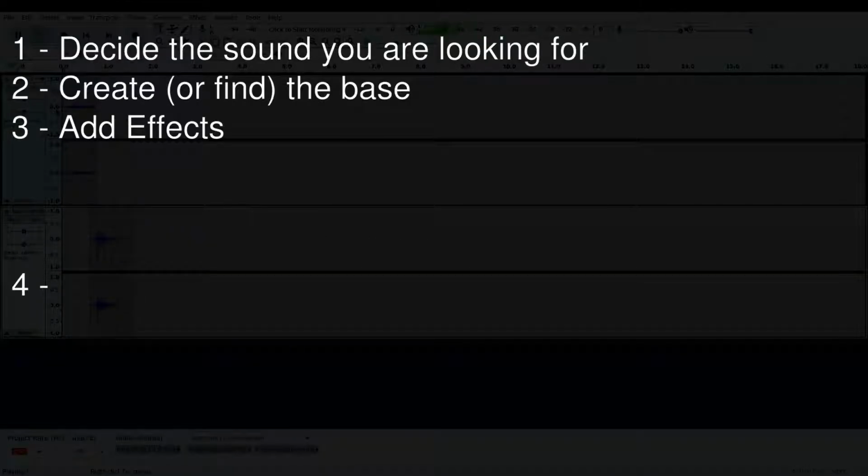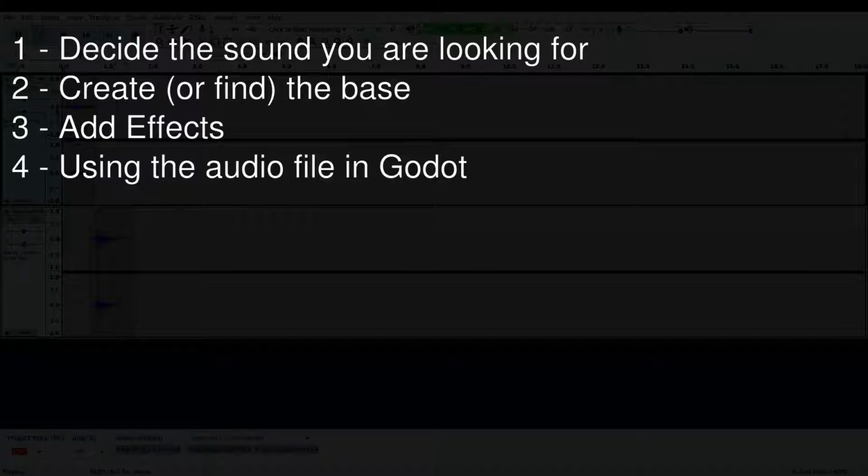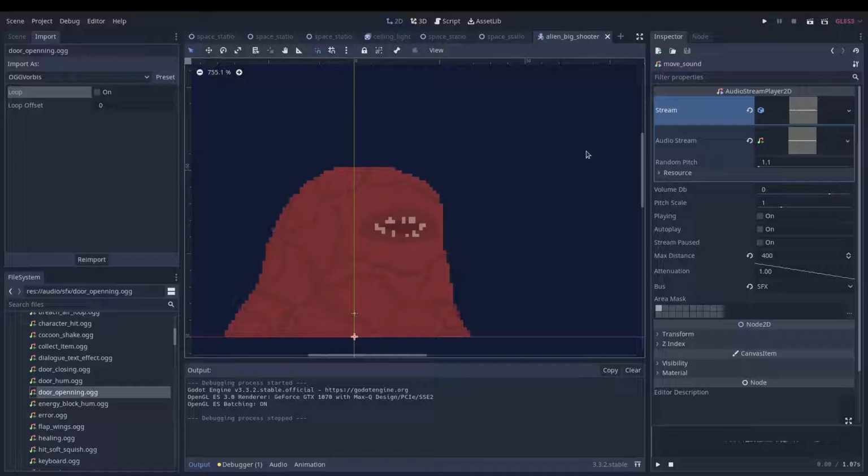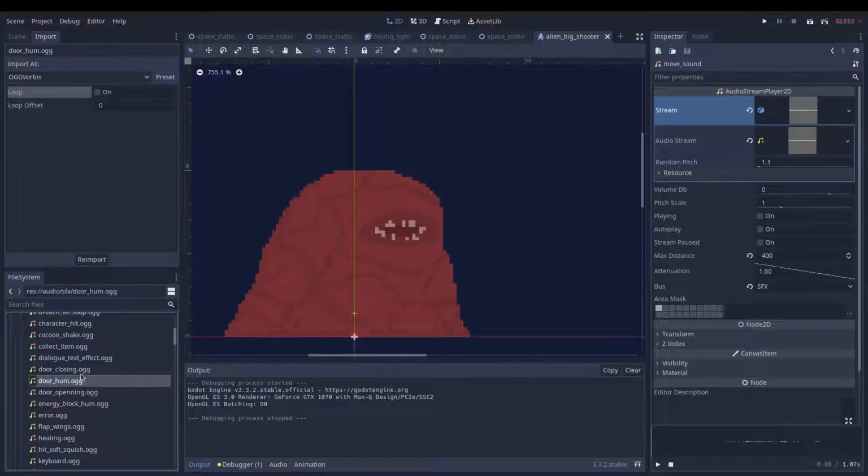Going back to the main list, step number 4, export your file and use it in Godot. So the first thing you may want to change is the importing settings for audio files. By default, audio files are looped, which is not ideal for most of the sound effects.